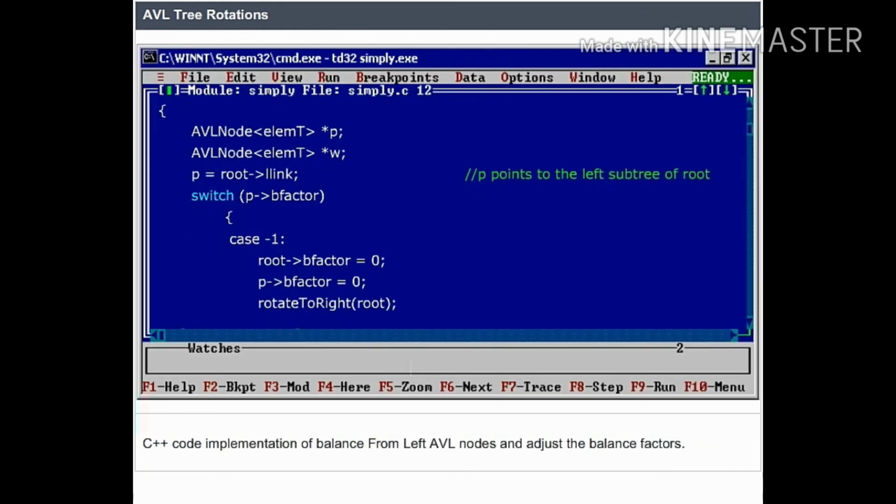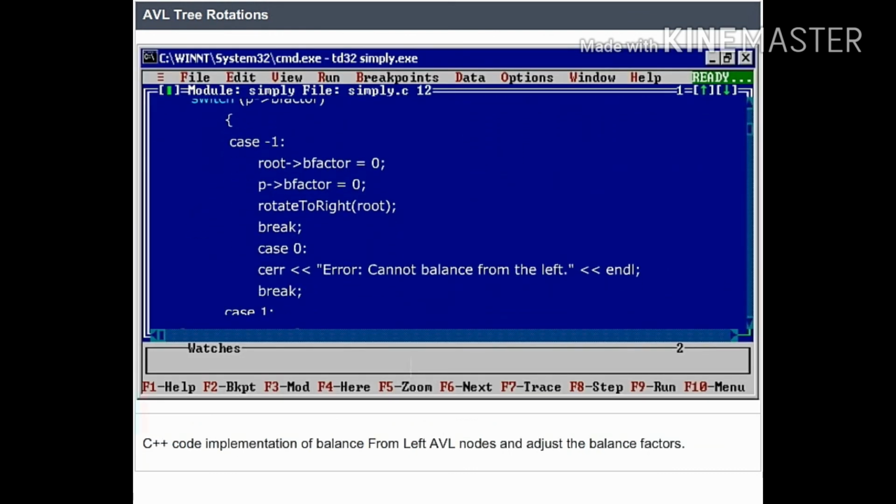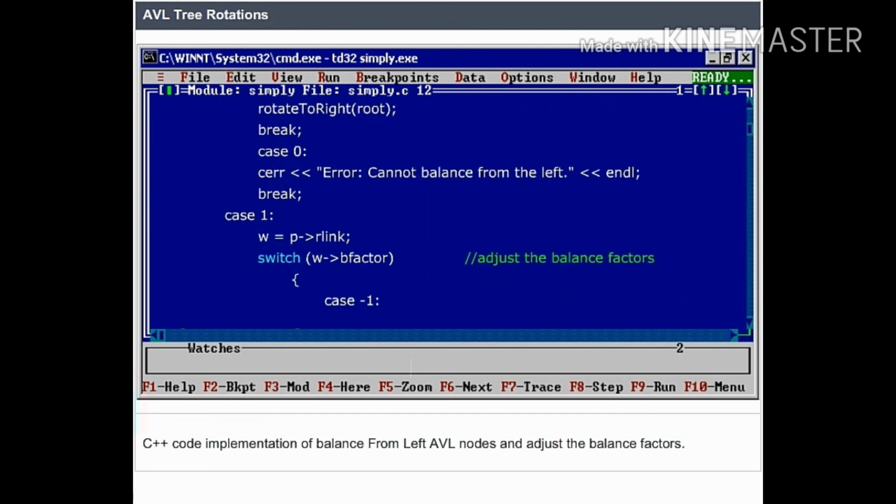C++ code implementation of balancing from left for AVL nodes and adjusting the balance factors.